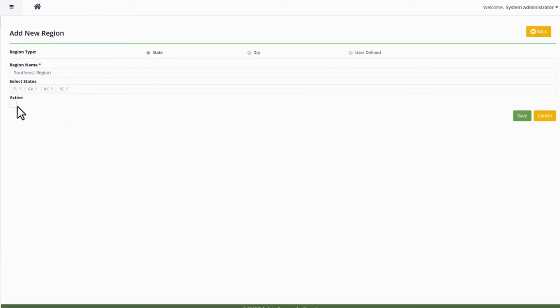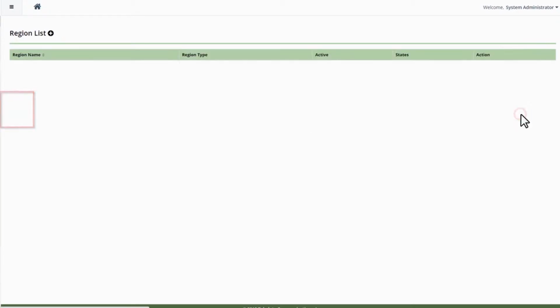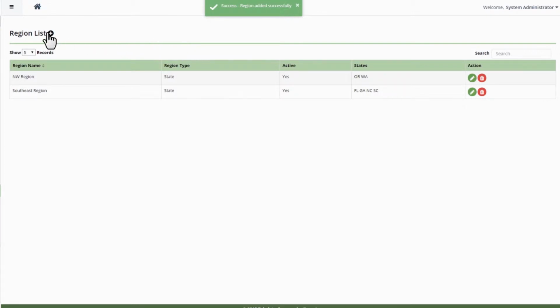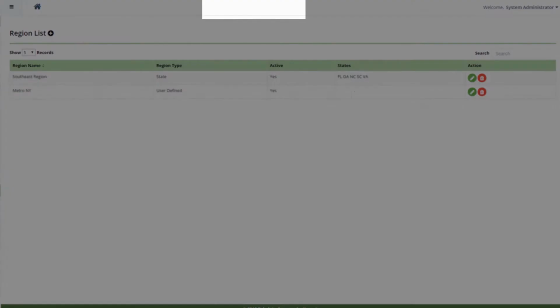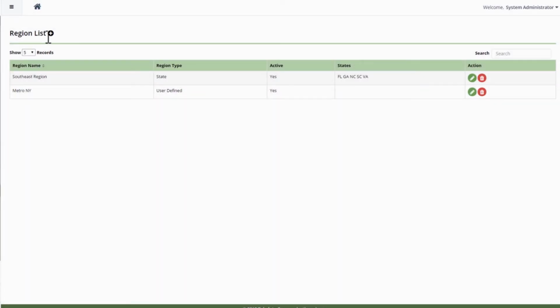Check the Active box to make the region active. Click the Save button to save the region. You will receive a message that the region was saved successfully. Click on the plus sign to create another region.